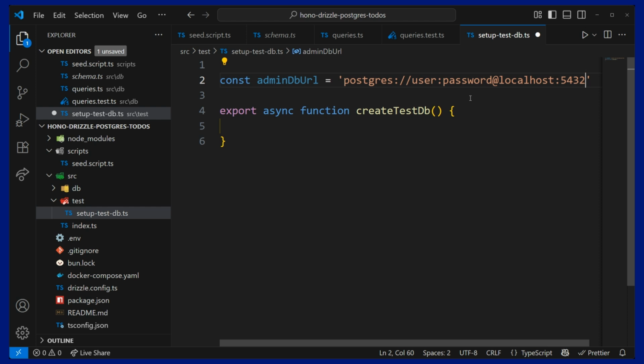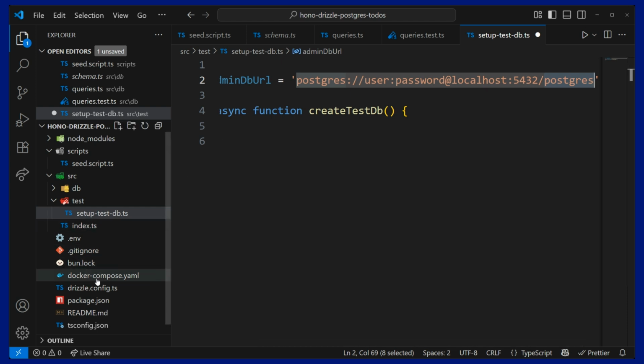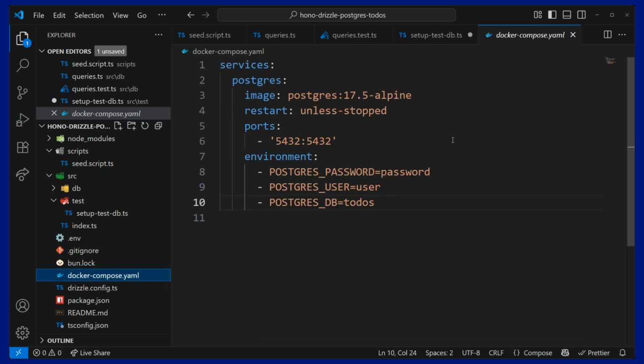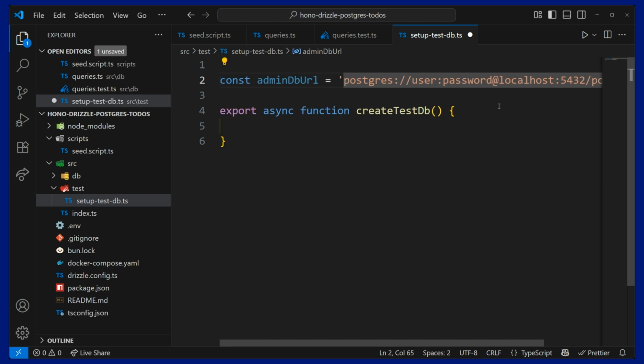Now, this is looking very similar to our other connection, except here on the very end, there is a Postgres database option. Whereas with our Docker Compose, we set up a to-dos. So this Postgres database option is there by default, and it's used for admin connections. So for things like what we're doing right now, creating a test database.